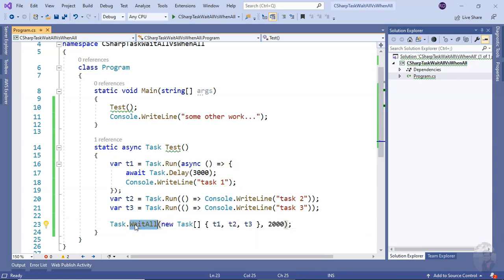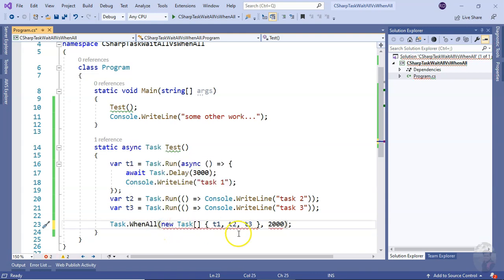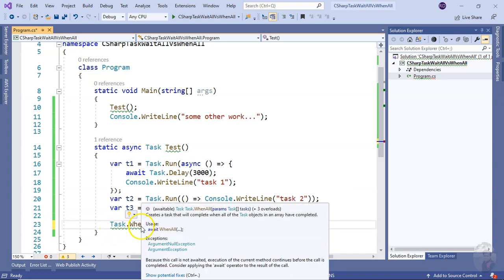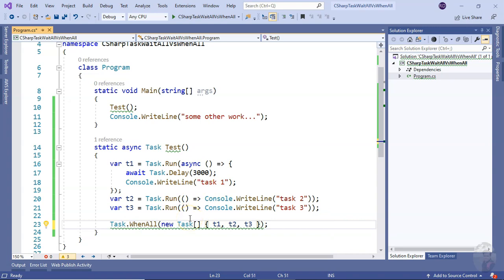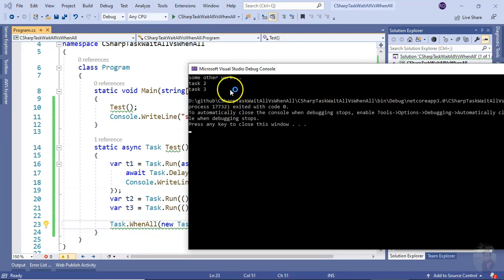If, instead of WaitAll, I make it WhenAll, definitely it would not take this timeout. See, we are getting a green squiggle which says: because the call is not awaited, the execution of the current method continues before the call is completed. So what will happen if I run it? As it is not awaited, some other work printed, and task2 and task3 completed. The thread returned back to the main method and then it exits the program.